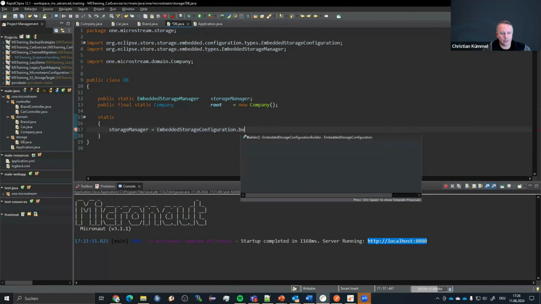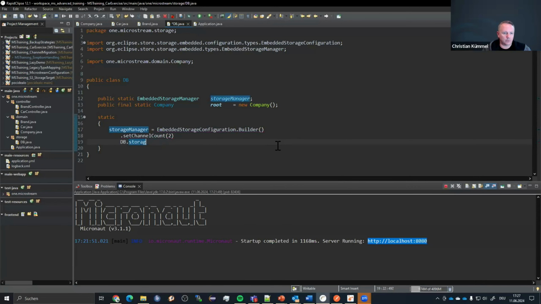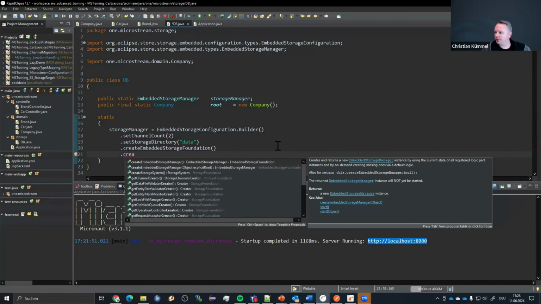Then we have to define a set storage directory. Oh, I missed the full stops. No, come on, what's from DB? This set storage directory. Let's call it data. Okay, and based on that, now we are good to go. We create an embedded storage foundation out of that. So we could say create embedded storage foundation. And based on that foundation, create an embedded storage manager.